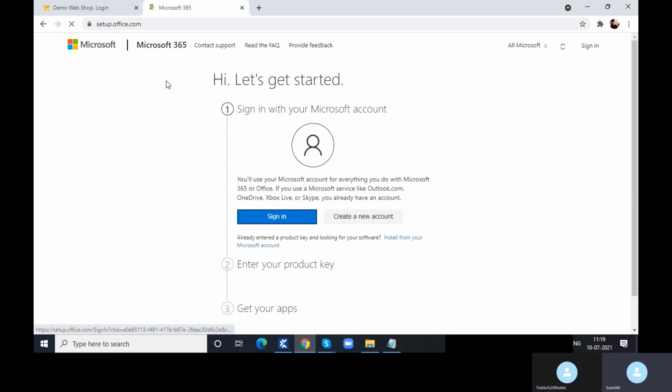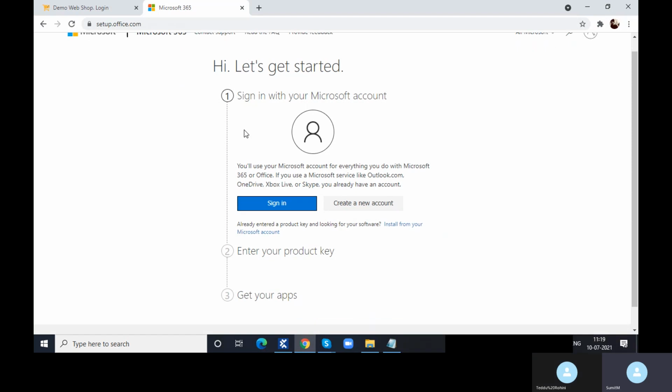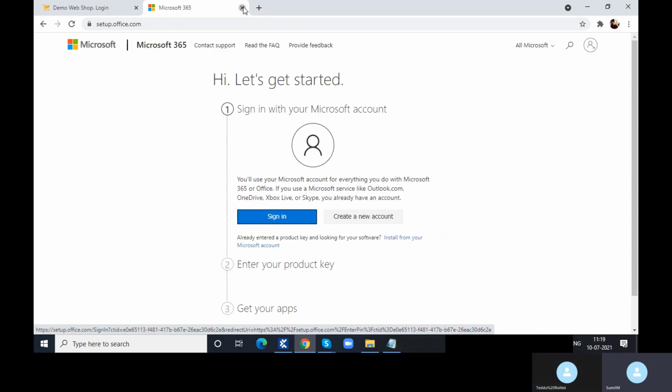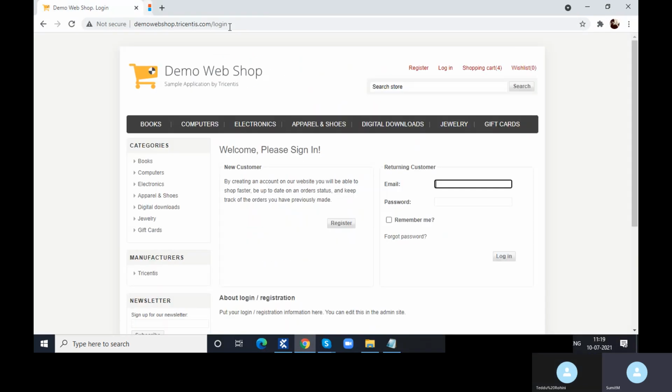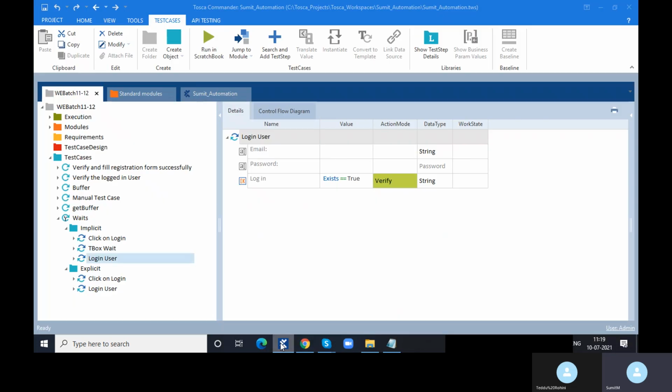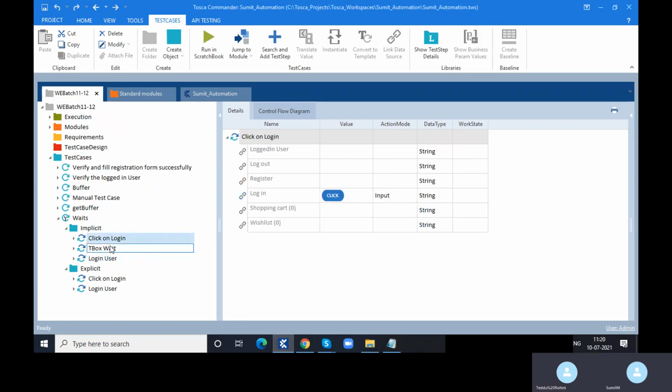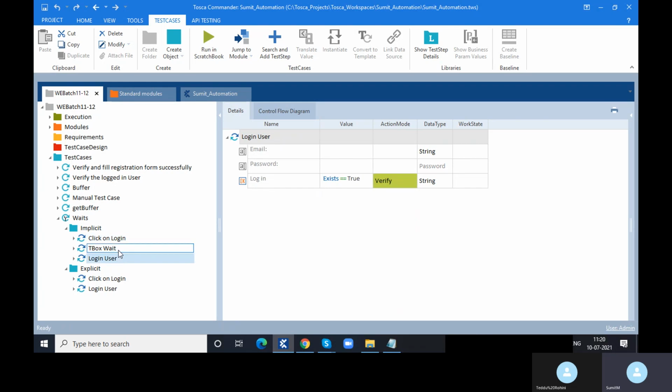You can see it is loading. It is not yet loaded fully. Some of the elements are still loading. So it depends on the time it takes for the loading. We are forcefully making the application wait for some time. Let's say, don't execute this particular login, and wait for the login.